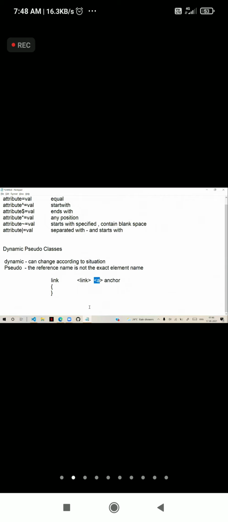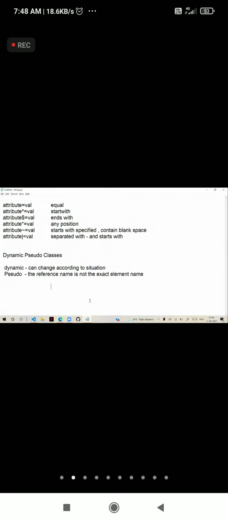Dynamic because they change. And classes. Actually, classes means to any element, means type. Type is paragraph or any ID para or any class para. To any ID, to any class or to any element, you want to apply pseudo classes.